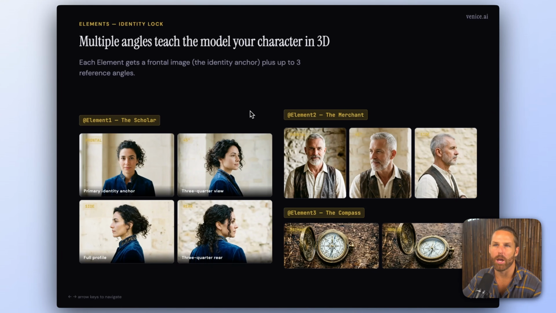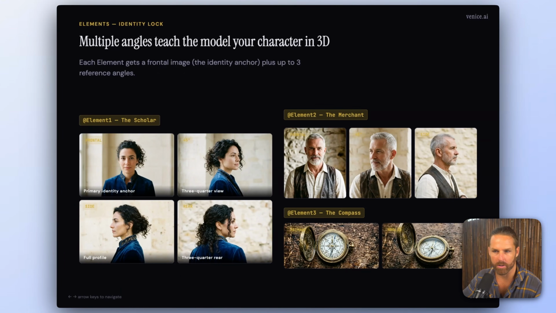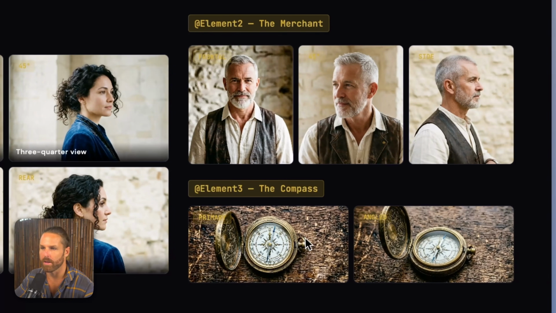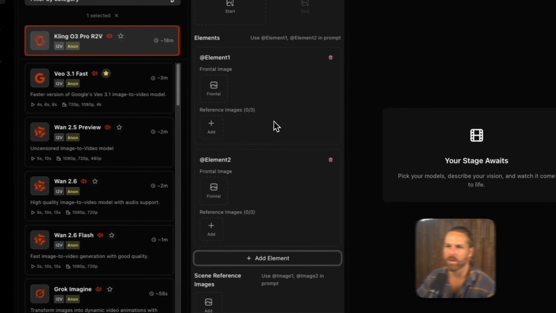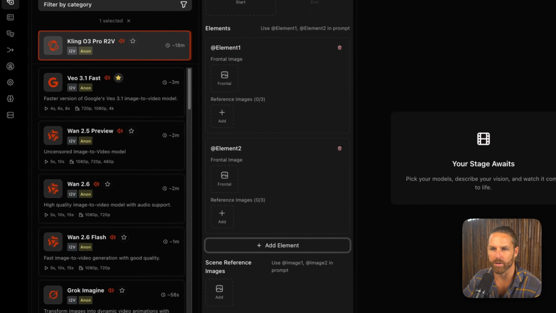Next up, we need to create an identity lock on each element. So these are multiple angles we provide of the object or character so that the model can know what it looks like at these different angles when it moves, when it turns around. We have this for element 2, the merchant, and element 3, the compass. And you can add a frontal image plus up to 3 reference images for every element.